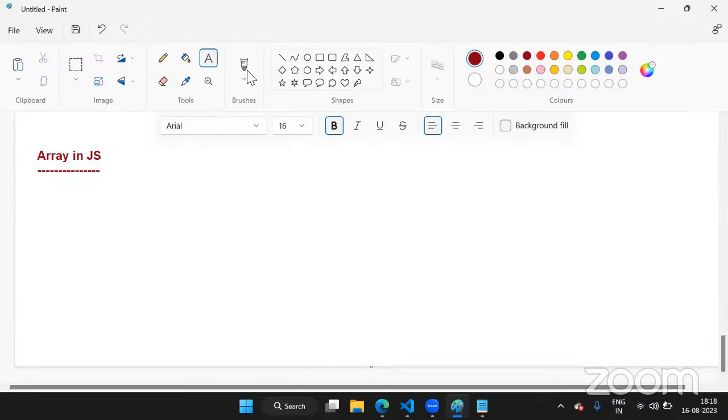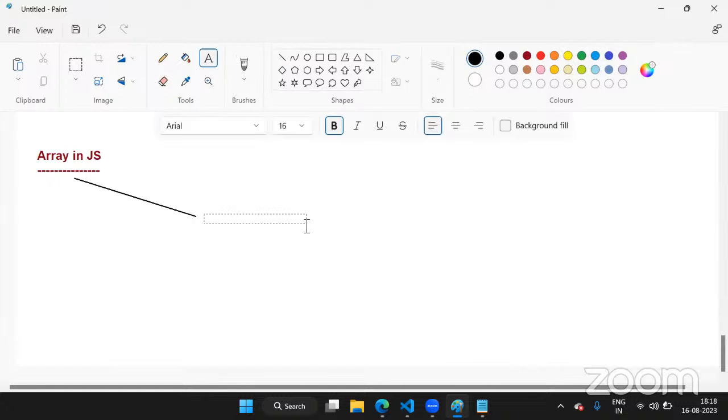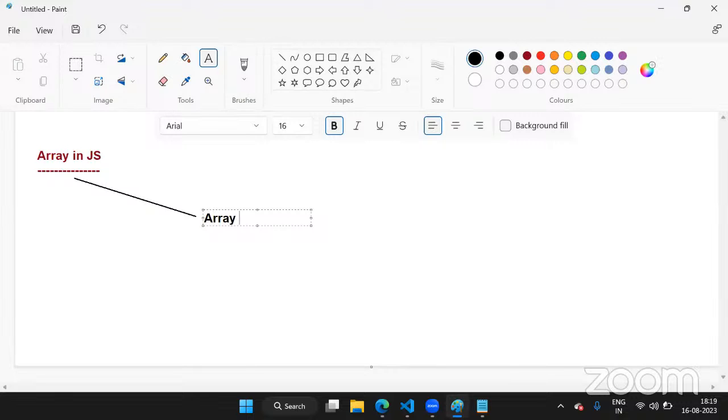Okay. In the same way, there are two ways to create an object. One is using object literal. The second way is using object constructor. In the same way, we can create an array using two ways: using array literal and array constructor. These are the two ways to create arrays in JavaScript.